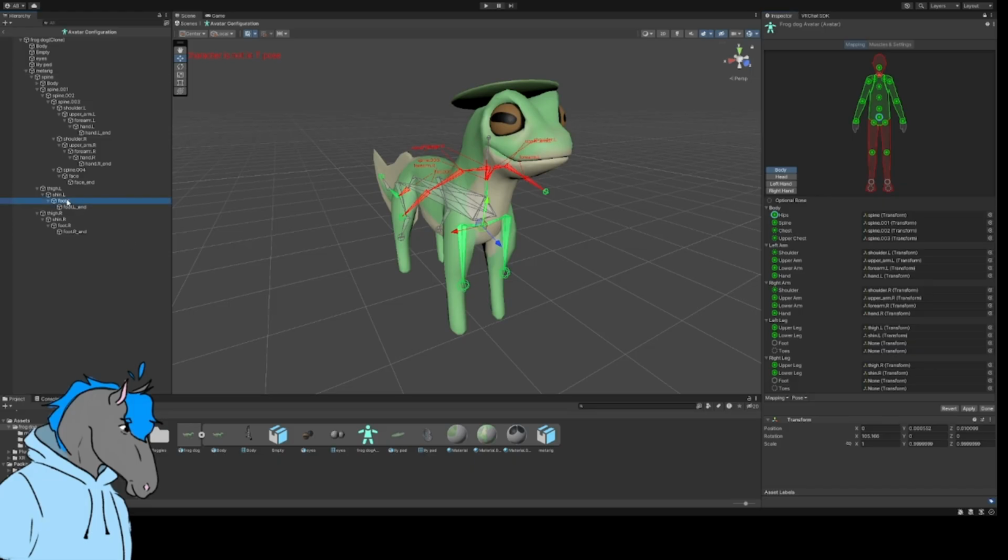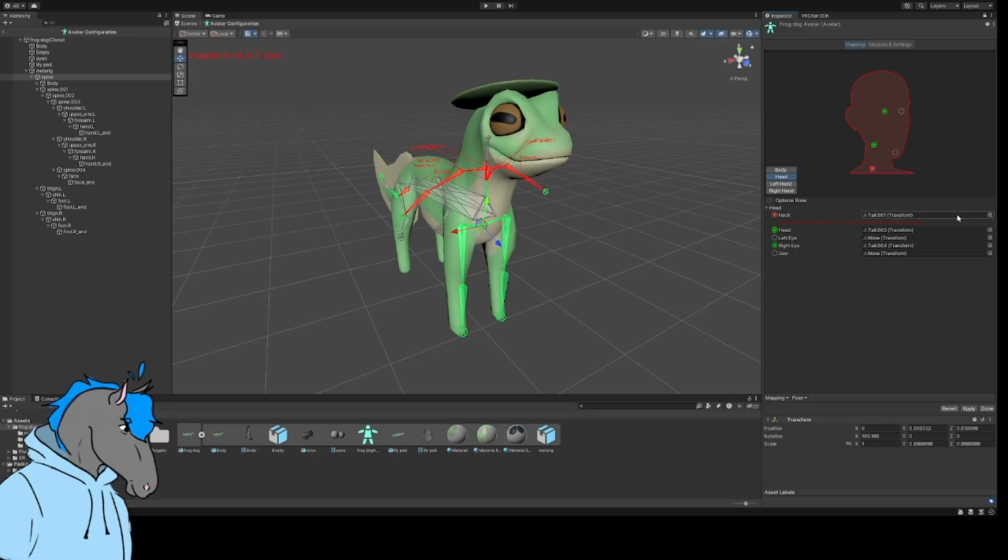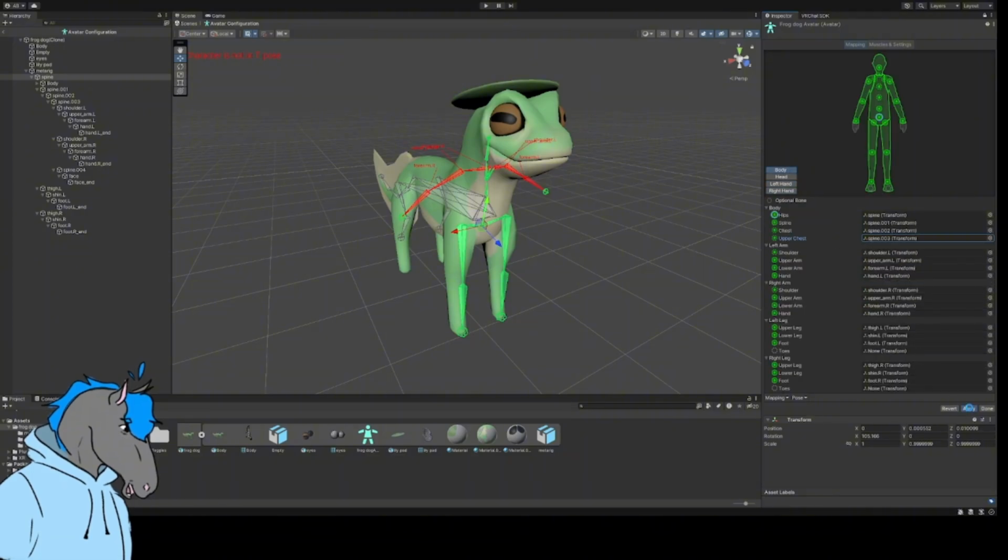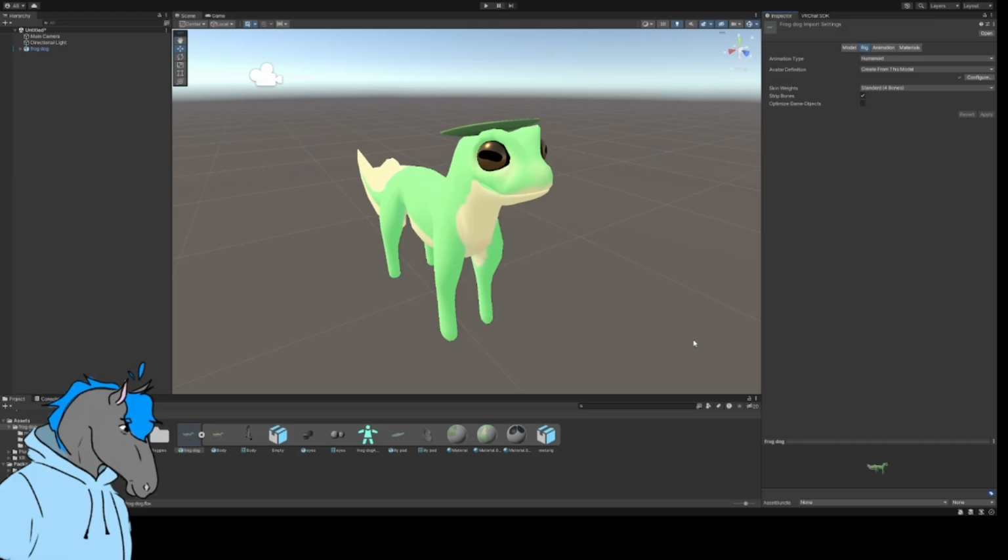And then at the foot, even if they don't do anything. That is not the head there. And then face. And then none. These should all be none. Make sure nothing decided it was the hands. Apply. That'll be fine. Ignore. Okay.